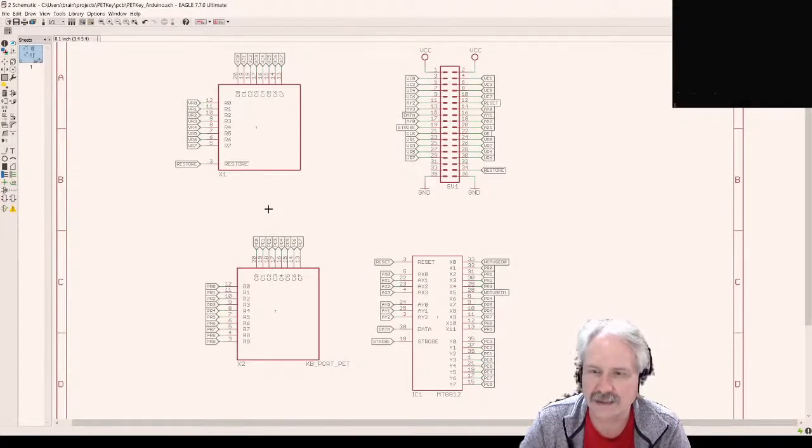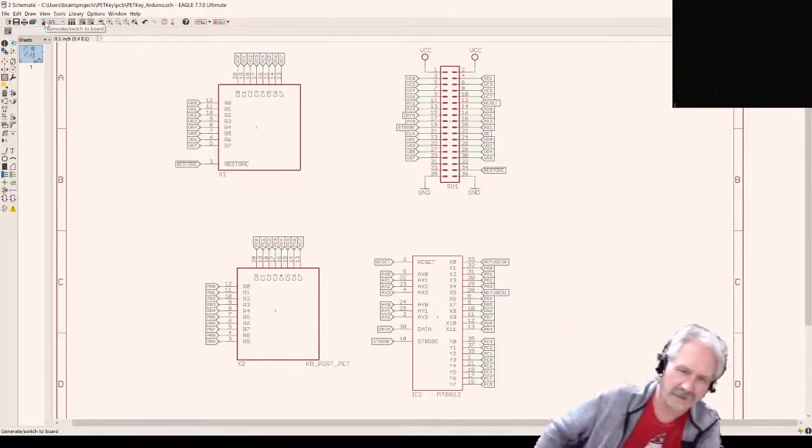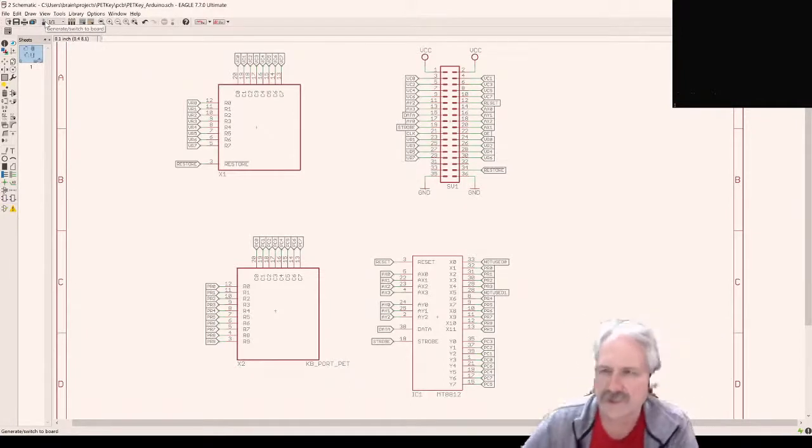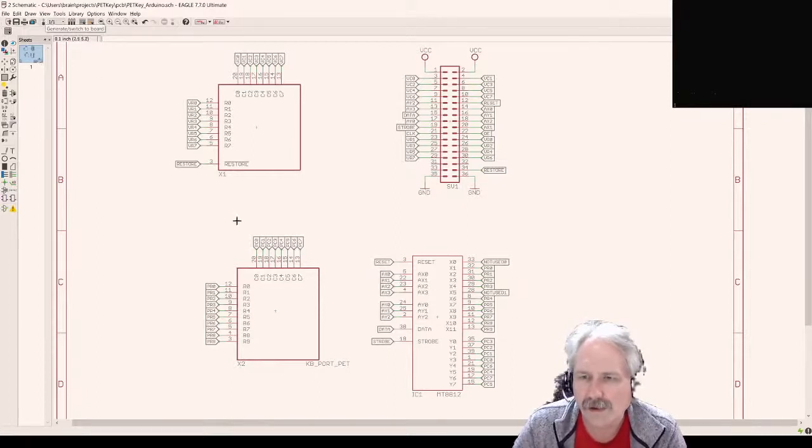There's no extra pins. All the pins are used because you got 10 rows, a one-to-one mapping. You're right. That's right.